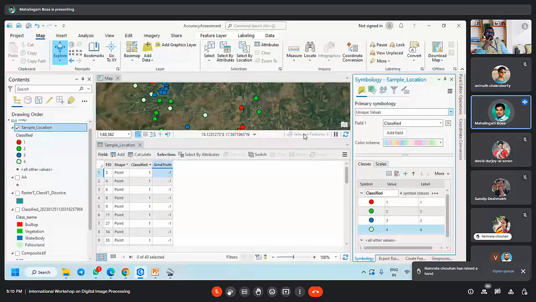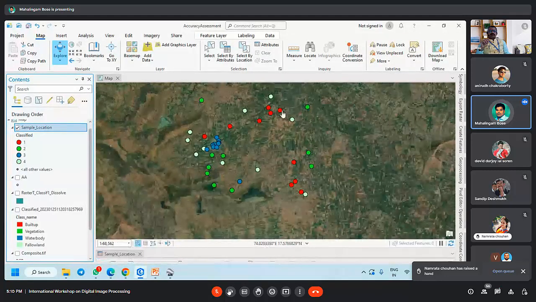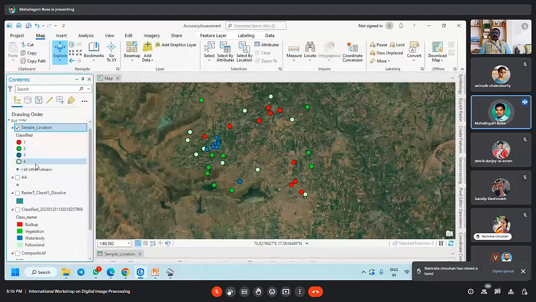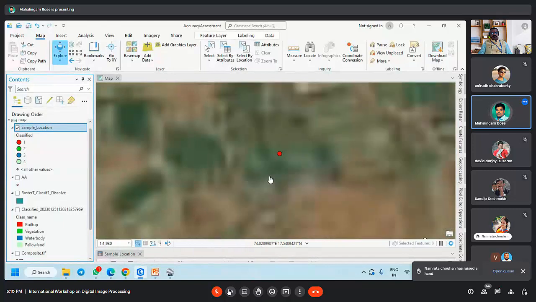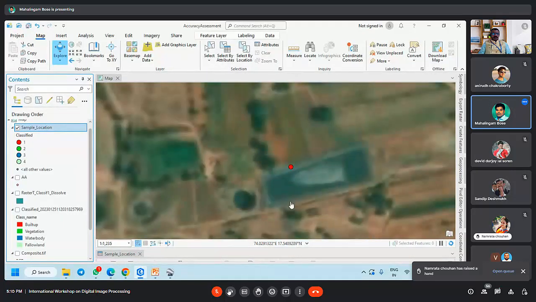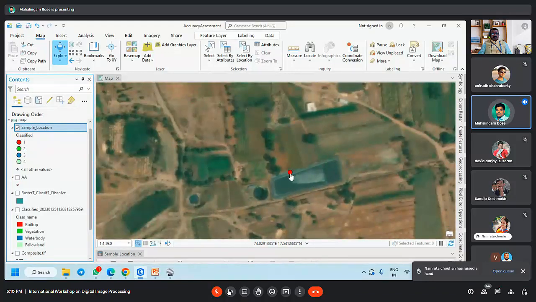Right. Here we have the different symbols, in which red color locations represent built-up in our classification, green represents vegetation, blue represents water body, and light green represents fallow land. So I will go and check whether it is falling correctly here. Is it right or wrong? Is this right or wrong?